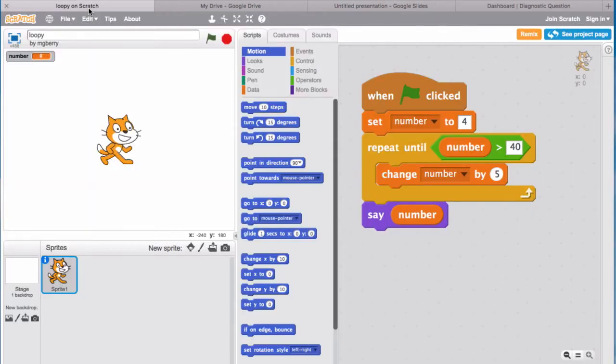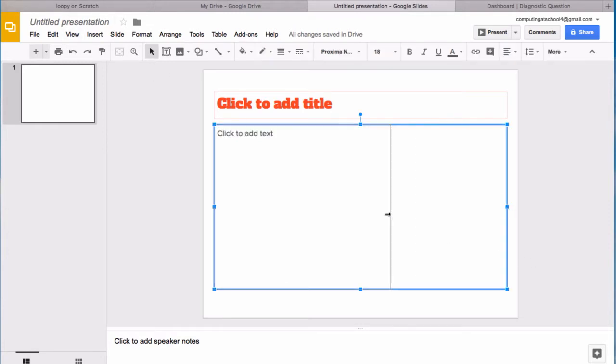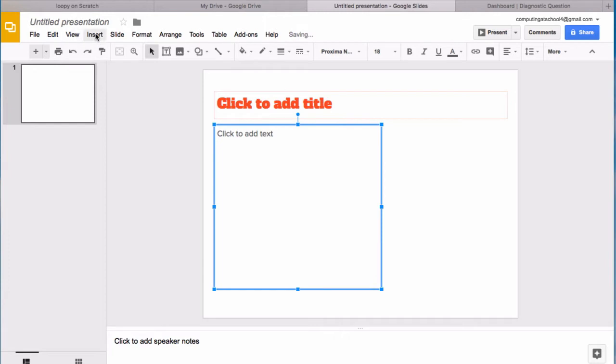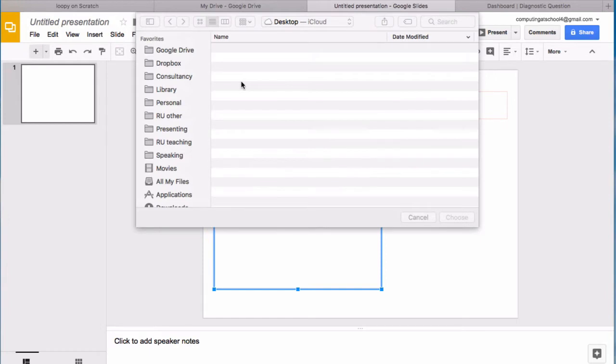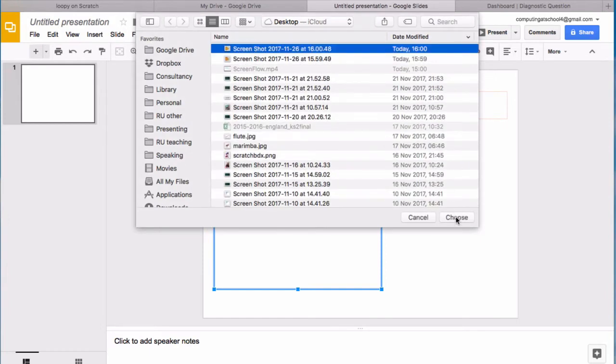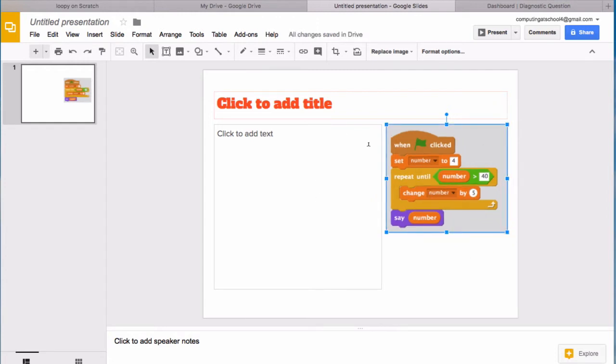Okay, so we're going to start with this as an image about which I'm going to ask some questions. So Apple Shift 4 allows me to create a screenshot of just part of the screen there. And then we're going to go over to the presentation and we're going to resize this text box here, so I've got room for my image, and then insert an image and upload from my computer. And here's one I prepared earlier, which just brings that into the presentation slide.